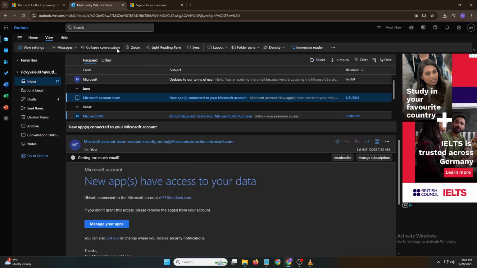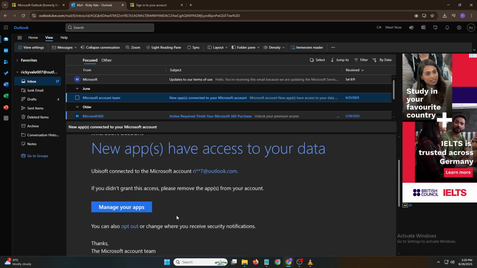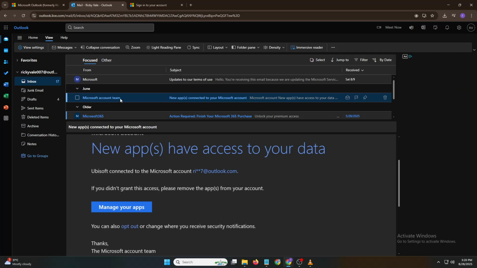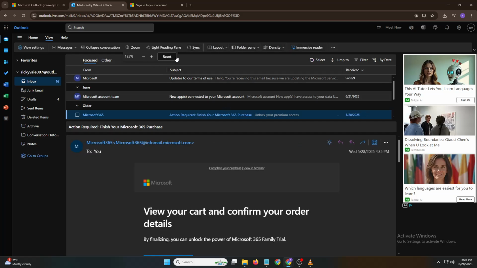Increasing the zoom makes reading long emails much easier, reduces eye strain, and helps you focus on important details. Keep in mind, these settings apply only to the email you're currently viewing. For other emails, you'll need to adjust the zoom again or explore accessibility settings for a more permanent solution.